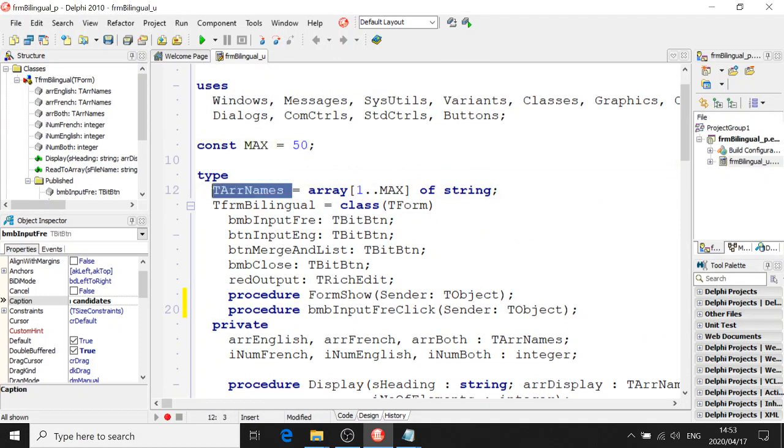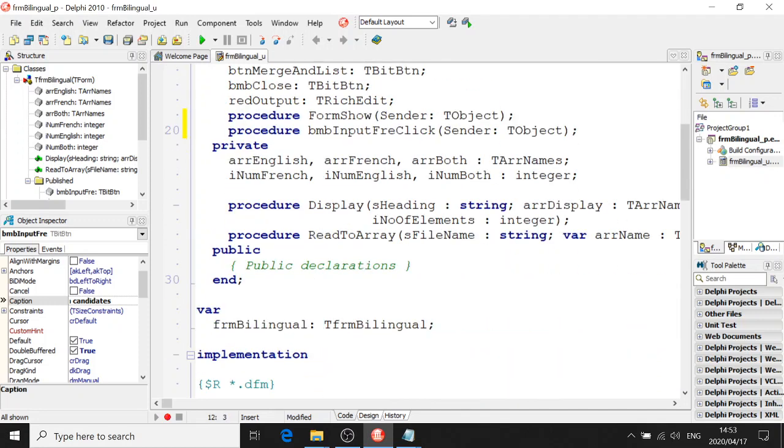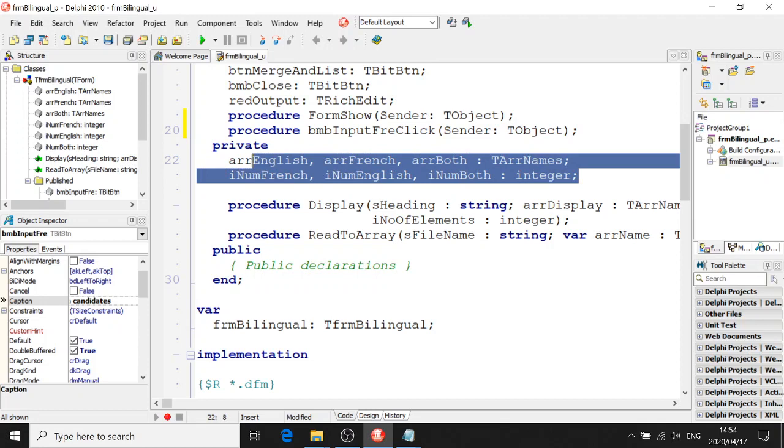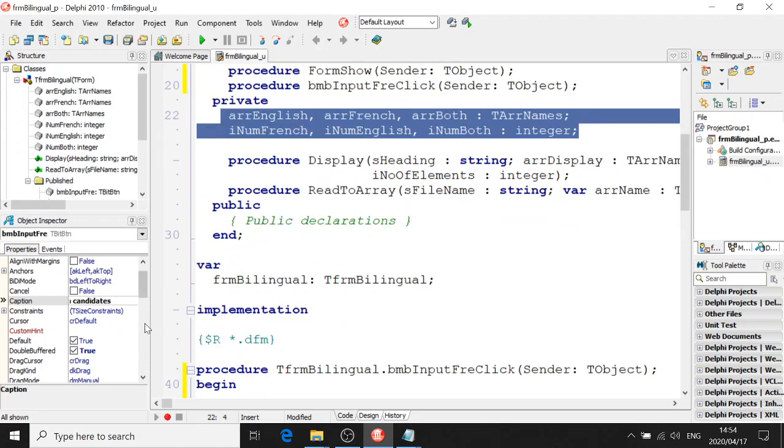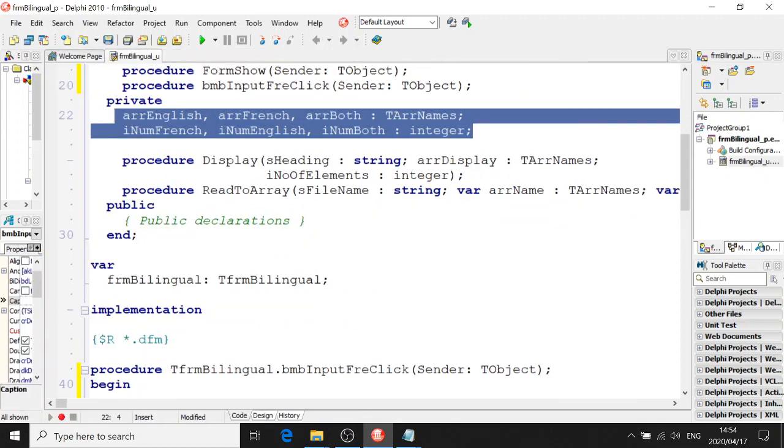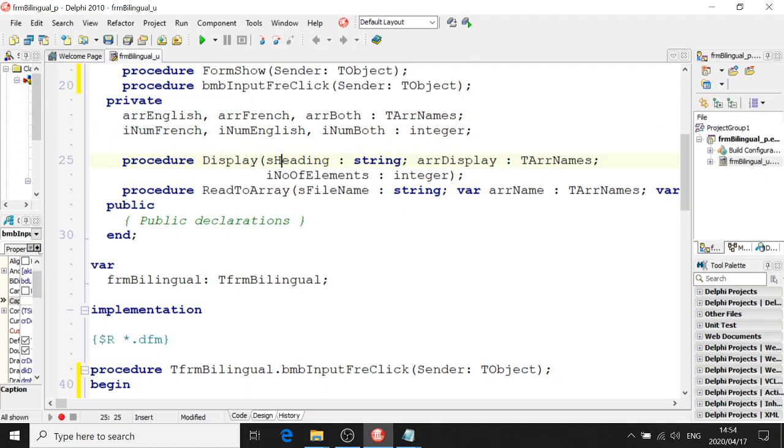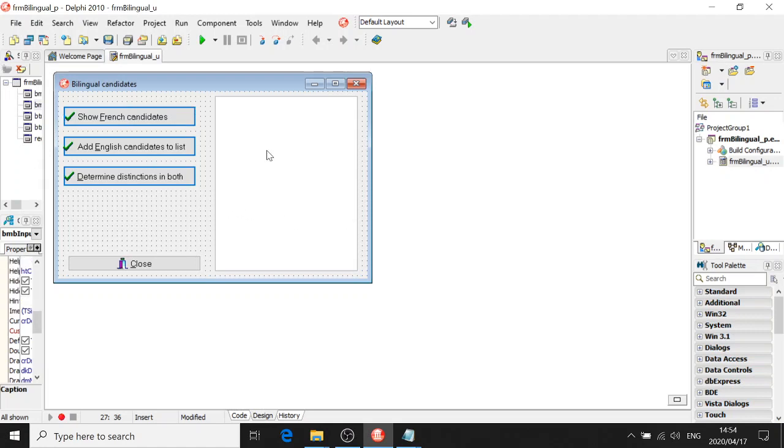We have a data type of TAR names that we're going to use. And we have these global variables: English, French, and both are going to be in TAR names. Then we have INUM French, INUM English, INUM both. So we must know what we've got to play with. We must use those global variables. We also have to use our procedure display, and our read to array procedure, which just reads from the text file to the array.